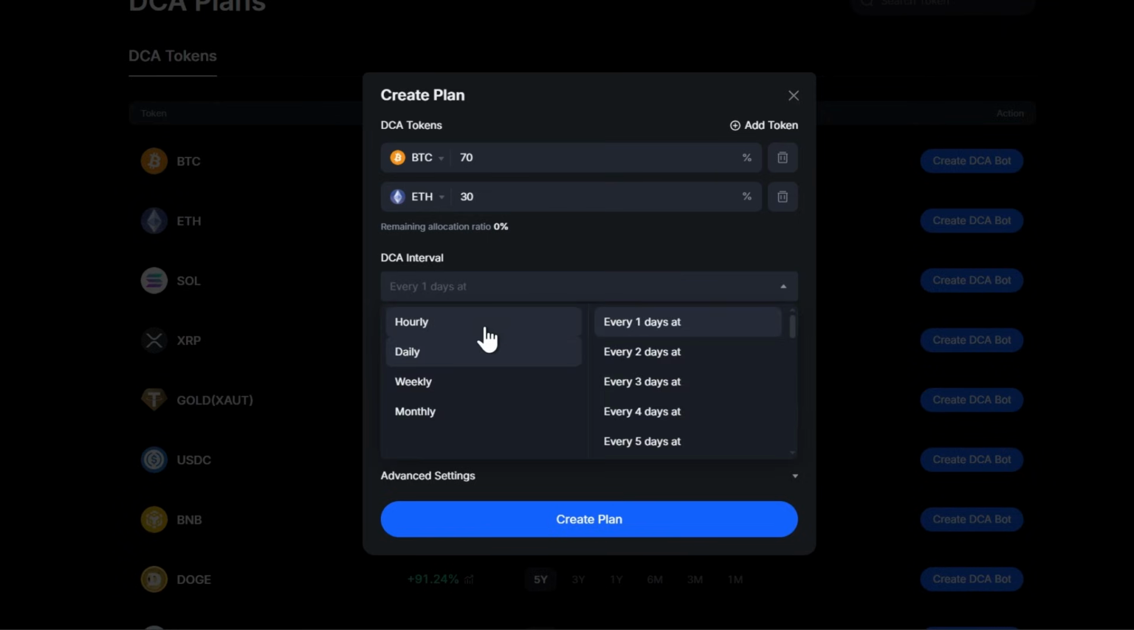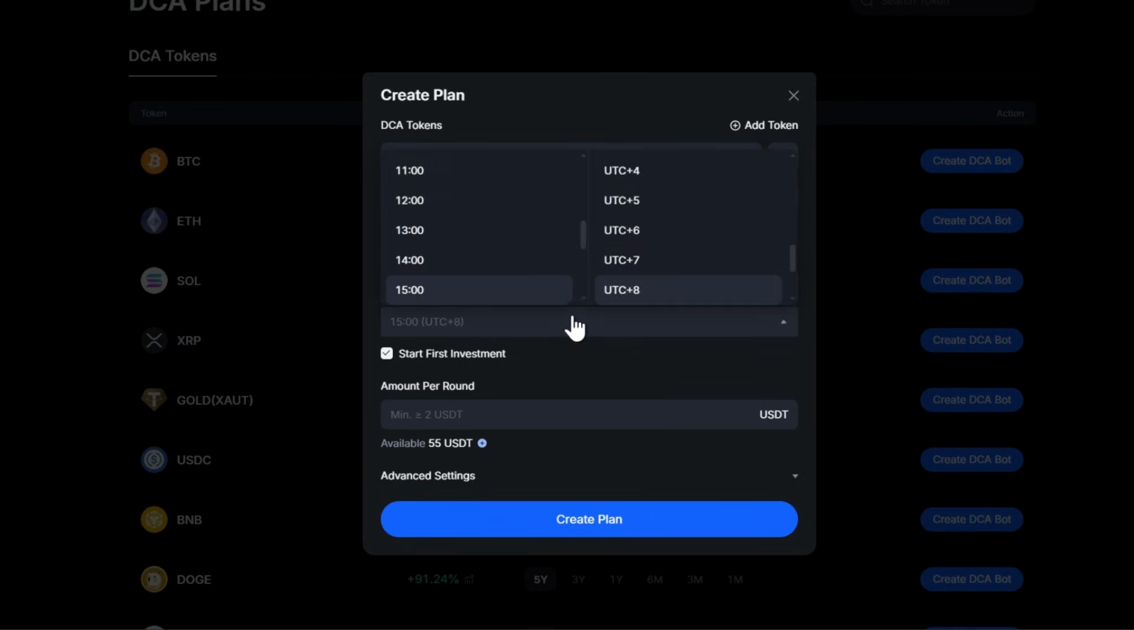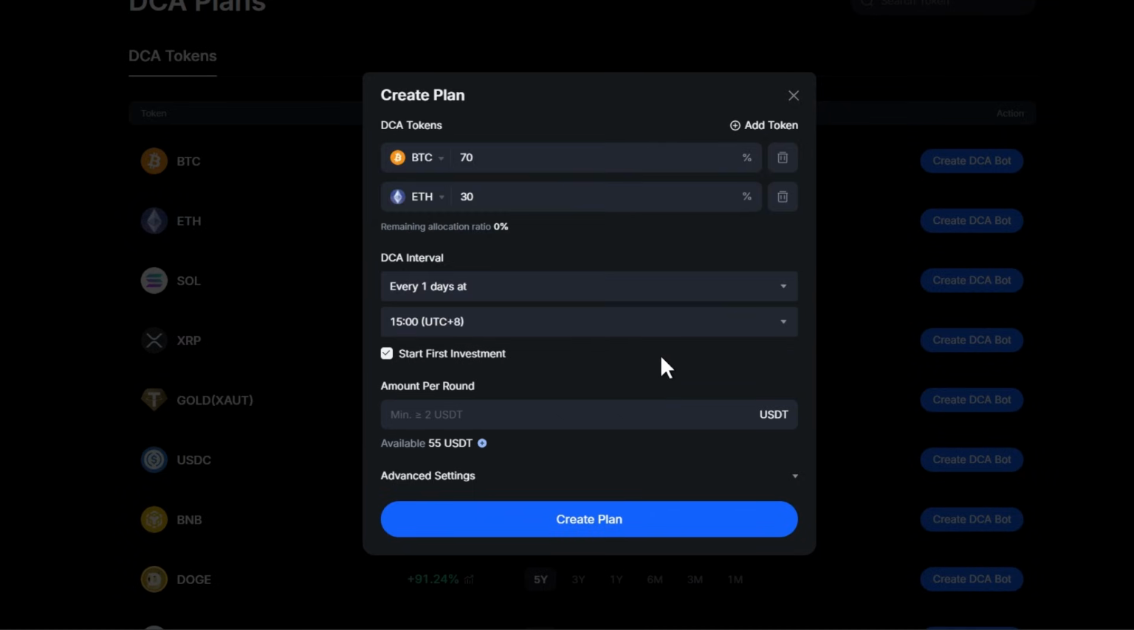Now, set your DCA interval. You can choose from hourly, daily, weekly, or monthly. Click on More Options here to see all the available intervals. You can also select what time of day you want the bot to buy. This is useful if you want to buy at a specific time when you think the market is typically lower. There's also an option to start first investment immediately. If you enable this, the bot will make its first purchase as soon as you activate it. Next, enter how many USDT you want to invest per round. This is the amount the bot will spend each time it buys according to your interval.